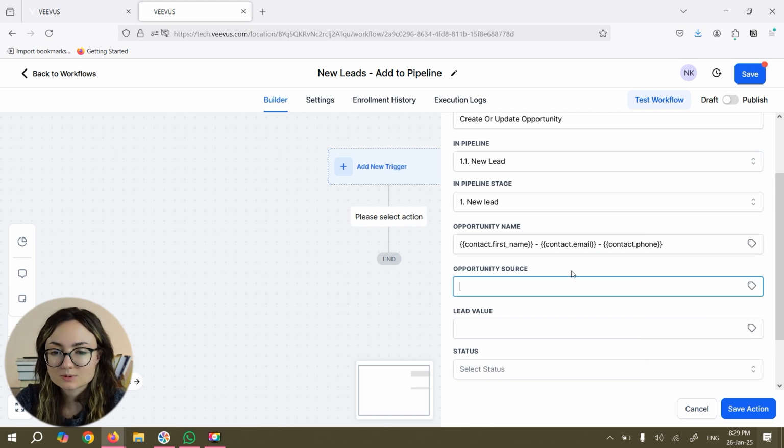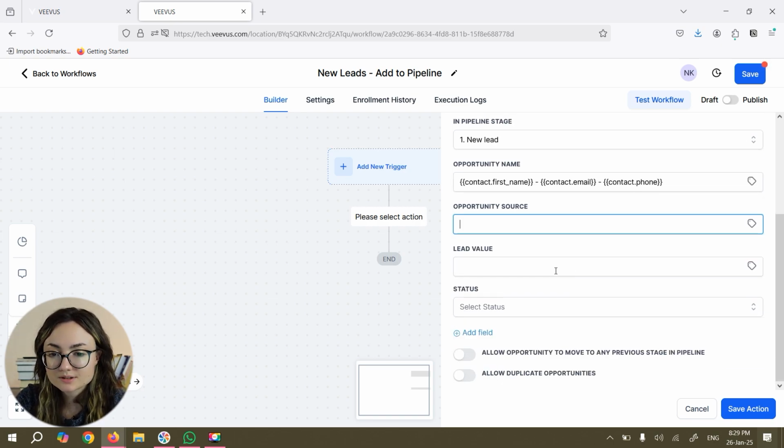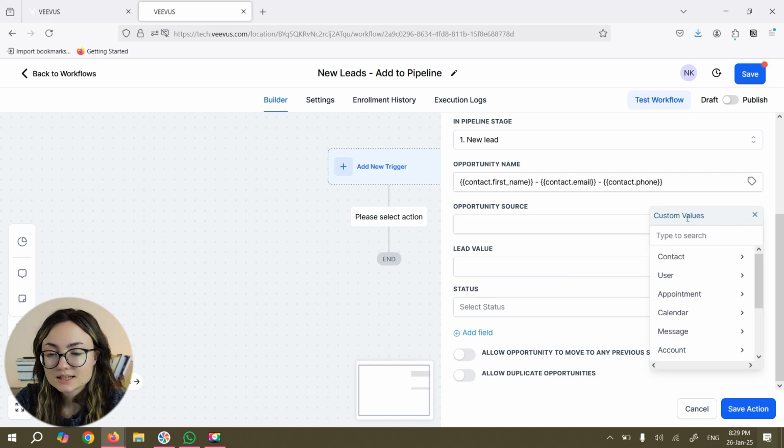In this way, this will be the name of our opportunity. Opportunity source is actually if you know from where it's coming. For this one, we will leave it empty because we just want to add them from our contact list, already the ones that exist.